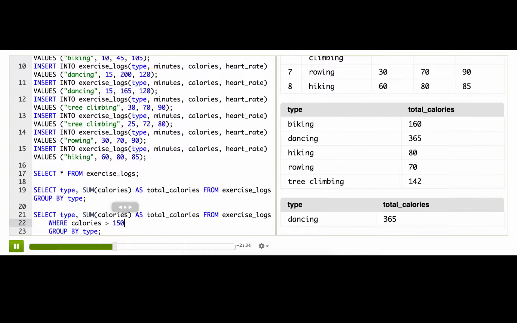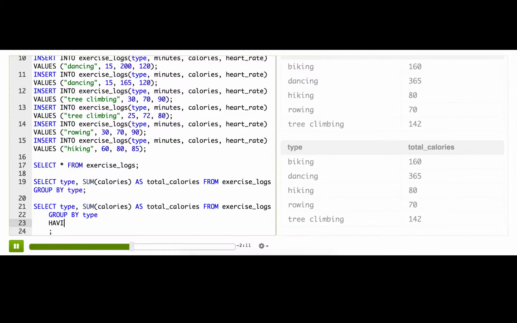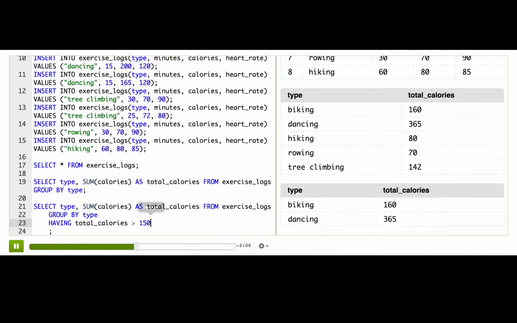But what I want to know is which exercise type or types have I burned more than 150 calories across all of the logs for that exercise type. We actually have to use something new for that, which is the HAVING clause. To use that, we'll remove this WHERE, and then after the GROUP BY, we'll write HAVING, and then total calories greater than 150. Ta-da! Now we see biking, because now it's actually looking at the total calories, and I've indeed burned more than 150 over time in my logs.